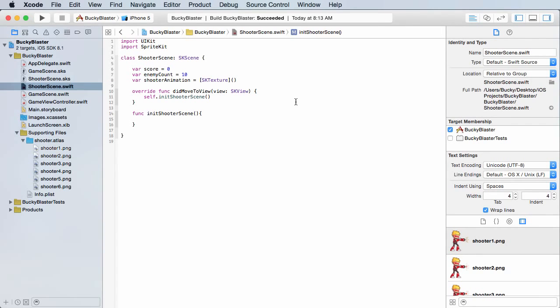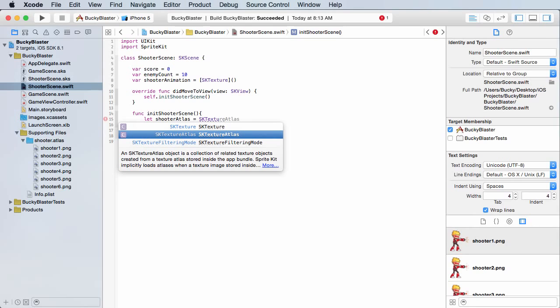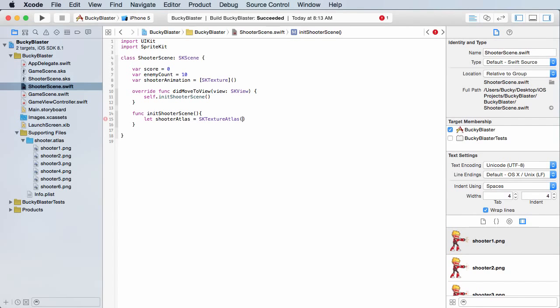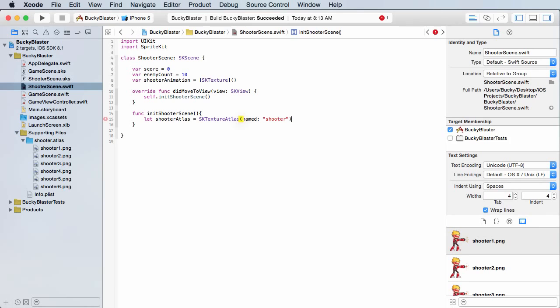Now I'll show you guys a really cool way to do this. So in initShooterScene, let me just go ahead and put let shooterAtlas = SKTextureAtlas. And what do you want the name of this to be named? Why does it capitalize stuff when I don't want it to? Alright, so this is a reference to an atlas named shooter.